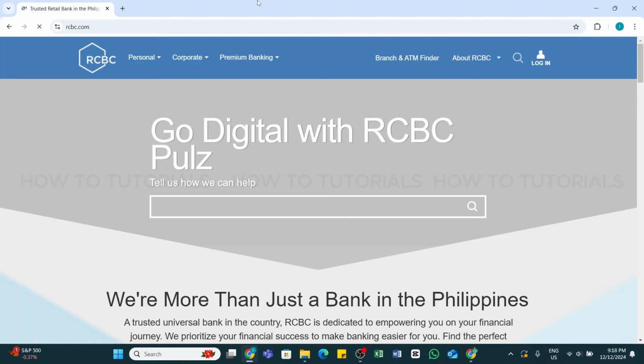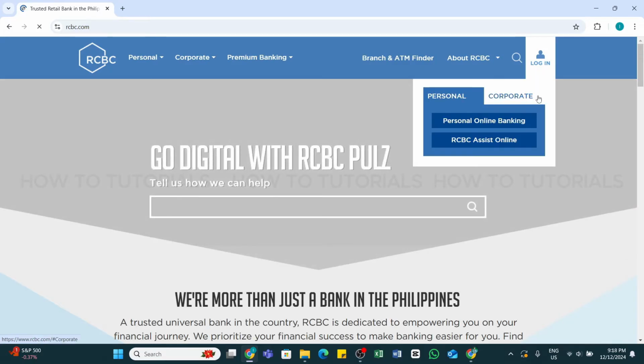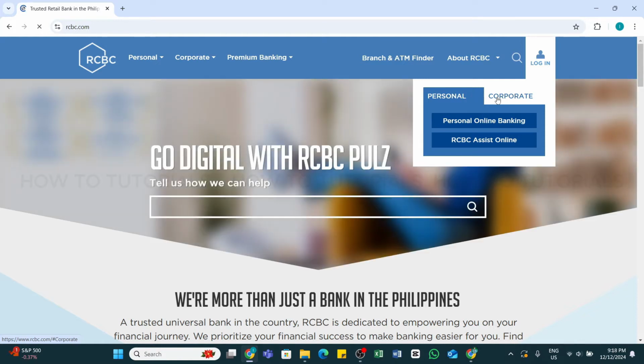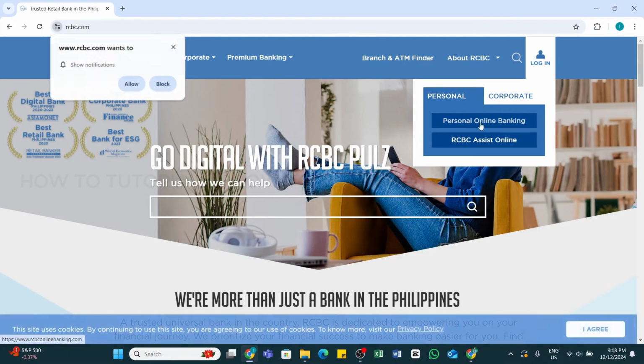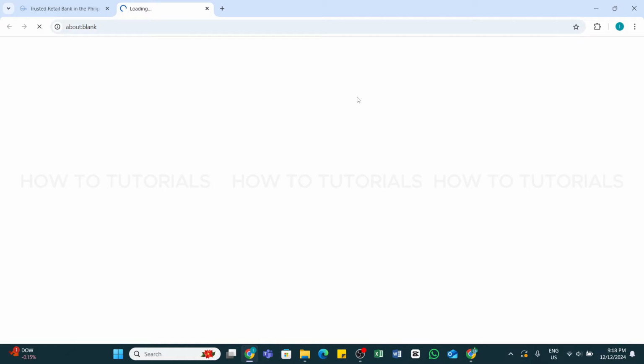Once you land on the official website of RCBC, here at the top right, you will be able to see this profile icon with the option Login. Simply click on this option and here you will be able to see these options. Select personal or corporate based on your preference and then click on this online banking. By doing so, you will be redirected to a new page.